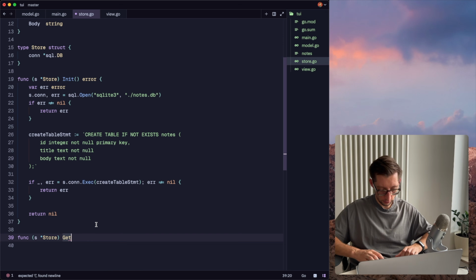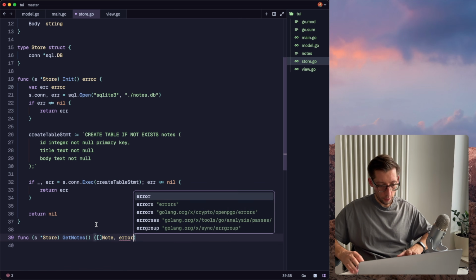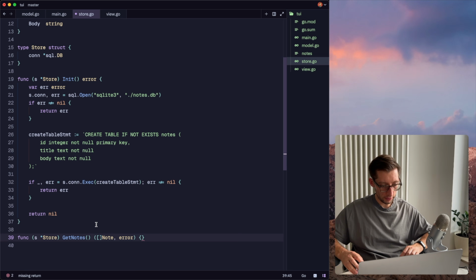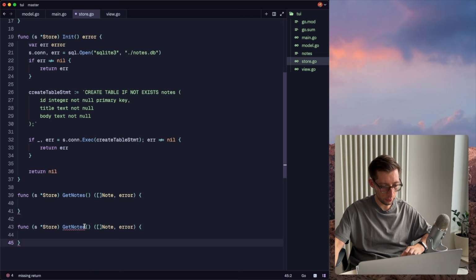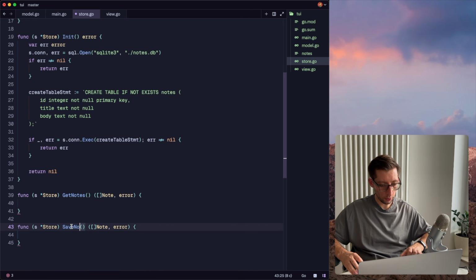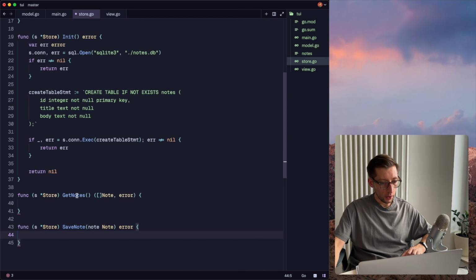Store of get nodes, no arguments, right, something like that, and then we'll also do save node. It will be given a node, and then it will return an error. All right, so let's see the table. Great. By the way, I think we need a comma here.